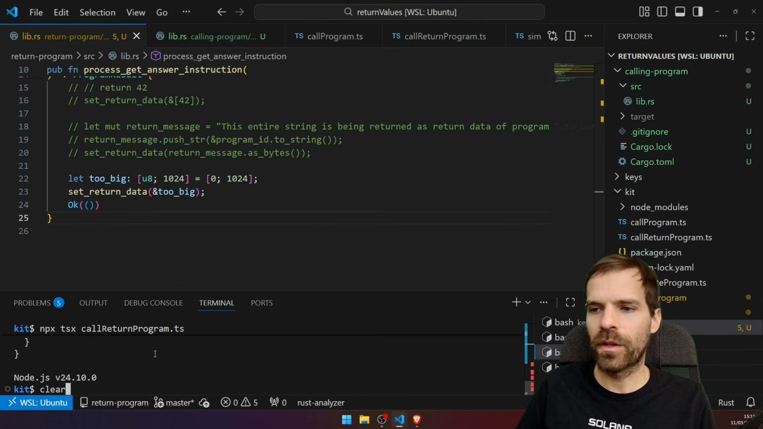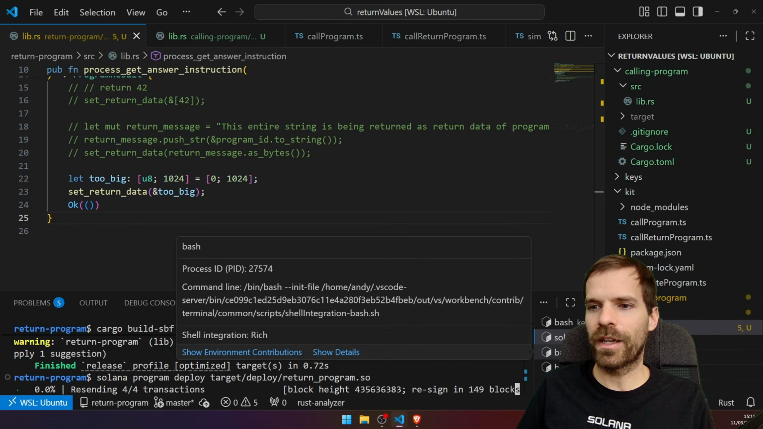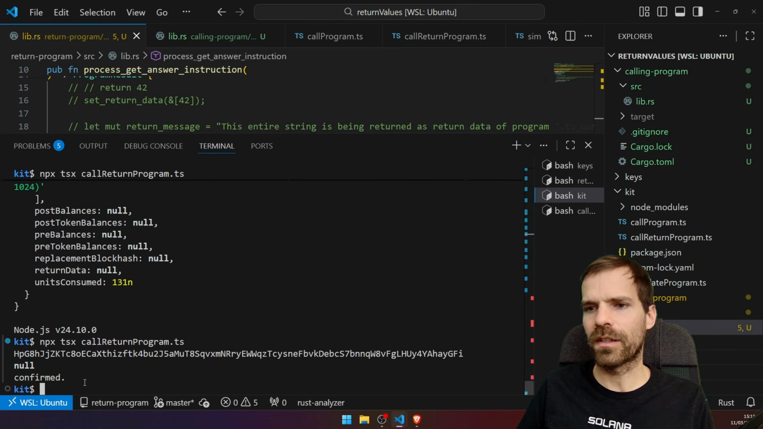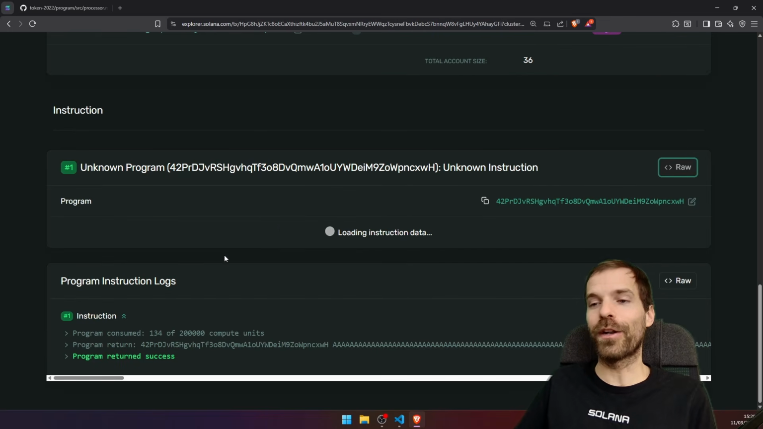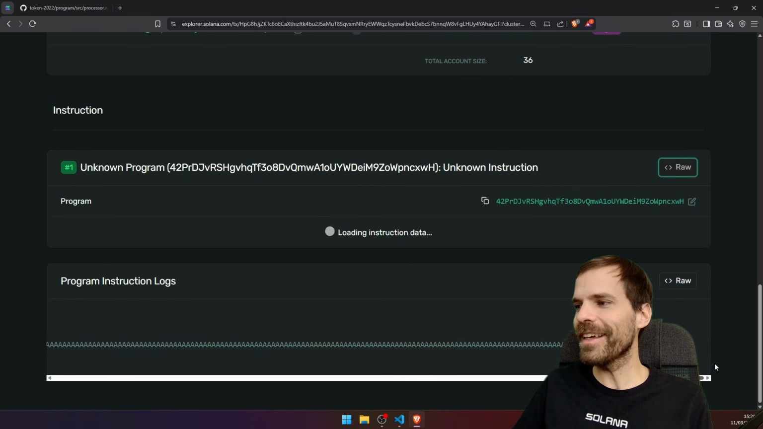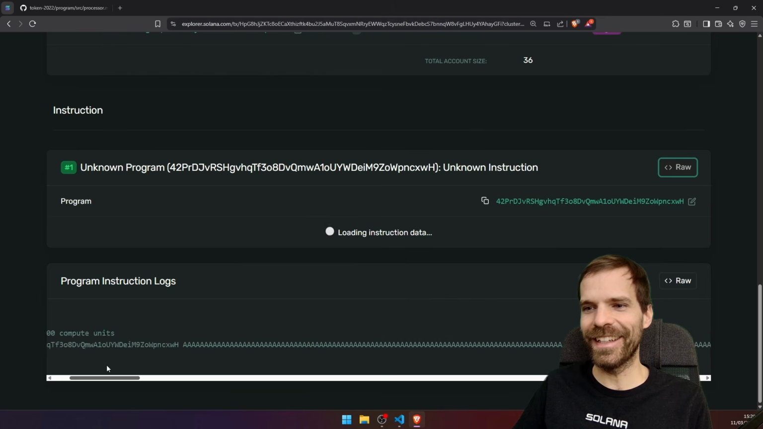Wait, I need to deploy. Then this should work again. Oh, wait, interesting. Hold on, I'm logging the error. Do I return anything? Yeah, I return a lot of zeros. Whee! Lots of zeros that I return.